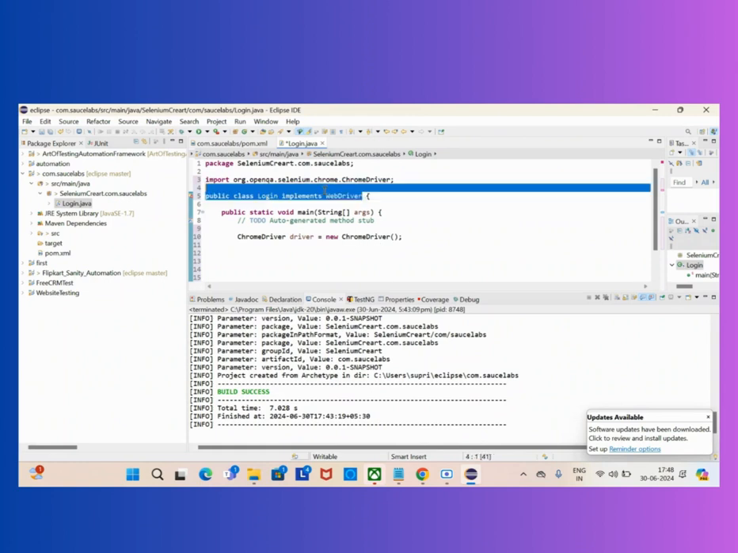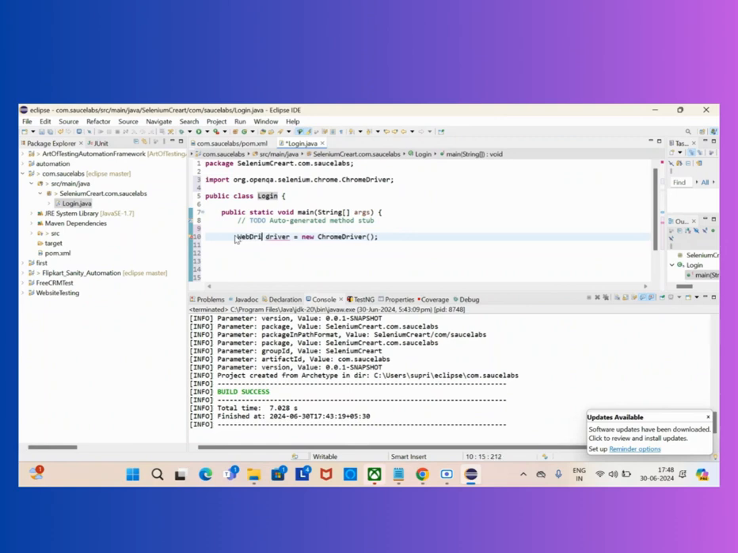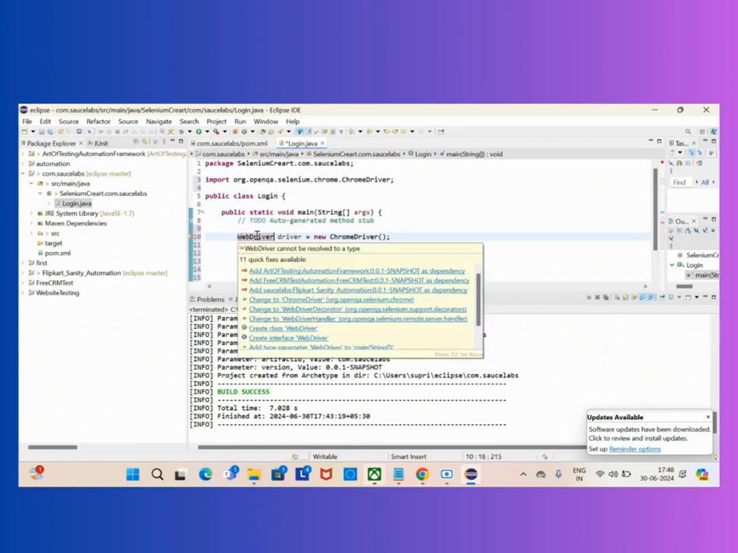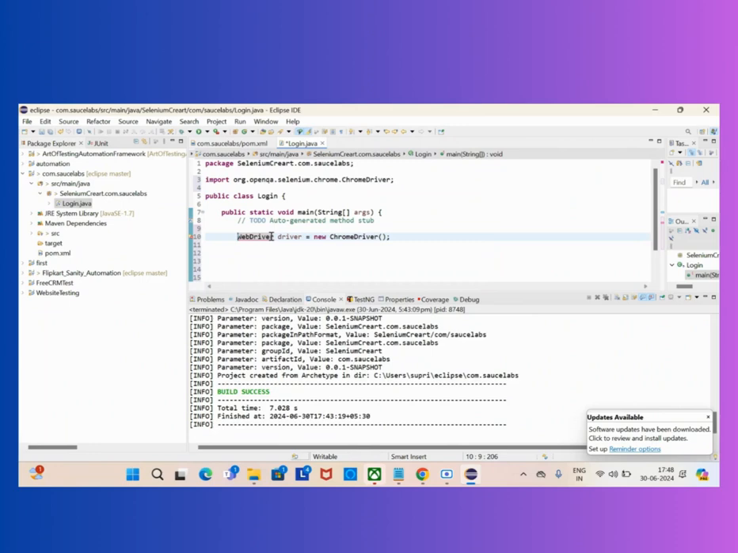Also, one thing you can do is place WebDriver here, and again import WebDriver. Okay, I cannot do it. Let me check why.